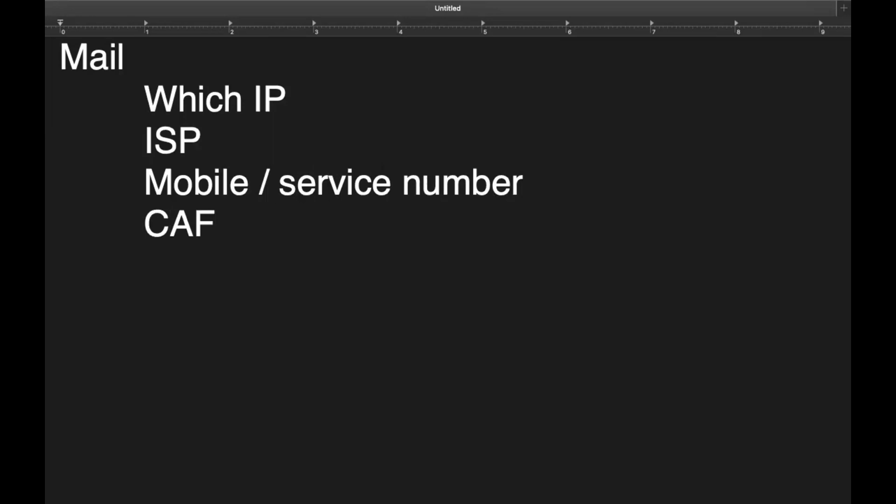And from the internet service provider, they get the details about the mobile number or service number. So this detail they gather. And then from the mobile number or service number, they collect the CAF. That is actually a customer application form.